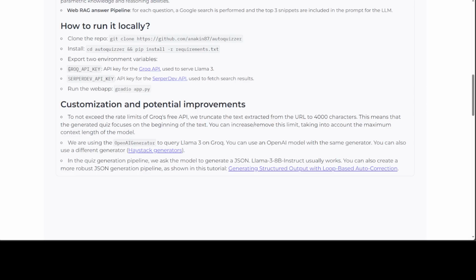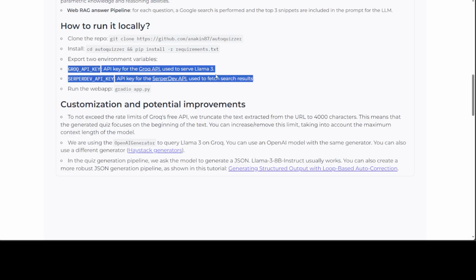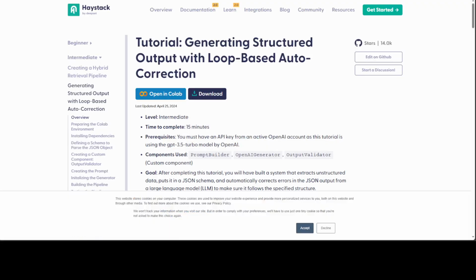I think both of these offer you free credits, but then it becomes a paid option. I will also try to get it installed locally and show you as time permits, but it seems pretty straightforward to me. And then there are some customizations and potential improvements which you can check on their website. Also, in the quiz generation pipeline, they ask the model to generate a JSON, and you can even customize it by using this link, which gives you pretty detailed information on how you can go about generating the structured output with a loop-based autocorrection. So you can check this one out.